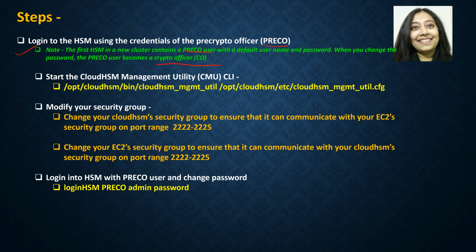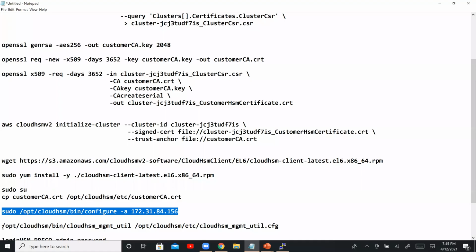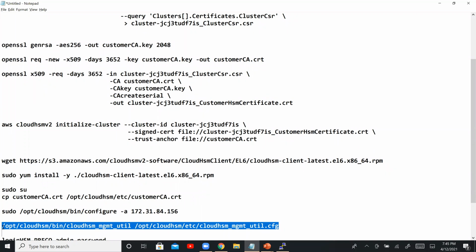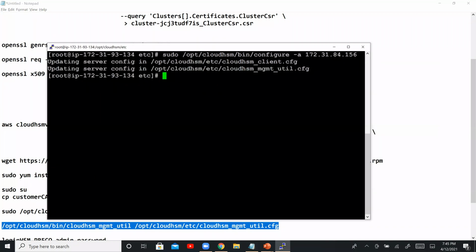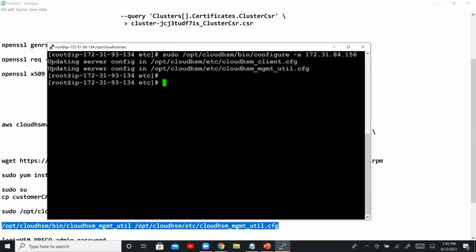Okay, so in order for us to do that, we will have to first start the CloudHSM management utility. Okay, and we will do that using this particular command. So go back over here, copy this, right, and paste it right there over here. Okay, then copy it. See if it's copied now.